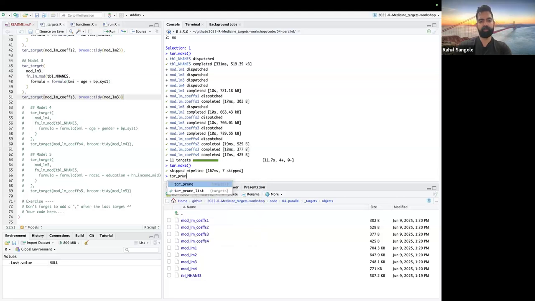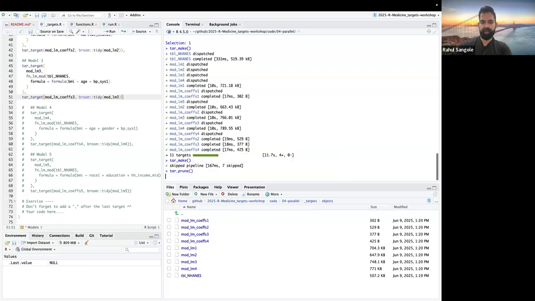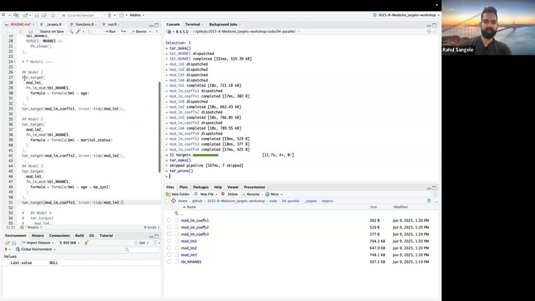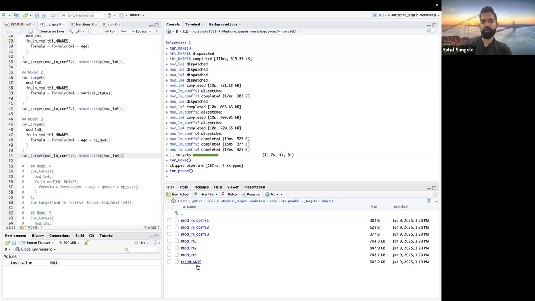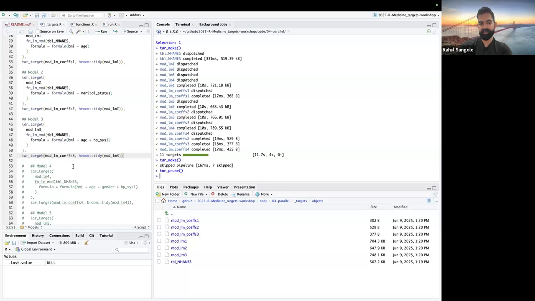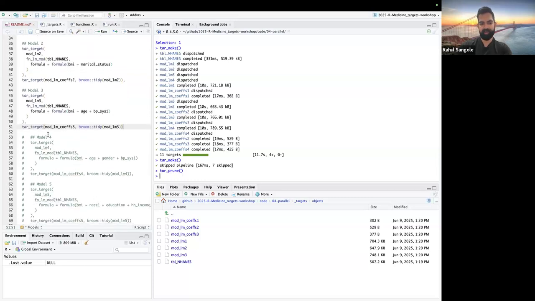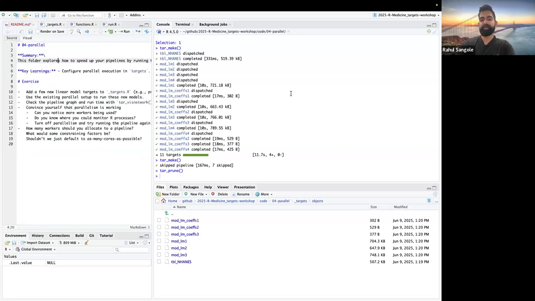There's a command called tar prune, which goes in and says, hey, look, I'm going to compare the current status of the pipeline to all the objects that reside within the metadata. And I'm going to prune all the objects that are no longer relevant. So in this case, for example, it got rid of everything that was model 4 and model 5. That's a way for you to clean things up, because as you iterate, you're going to end up with this massive objects folder with maybe very old objects that no longer are relevant. So tar prune is your friend. All right. Does that answer your question, Boris?